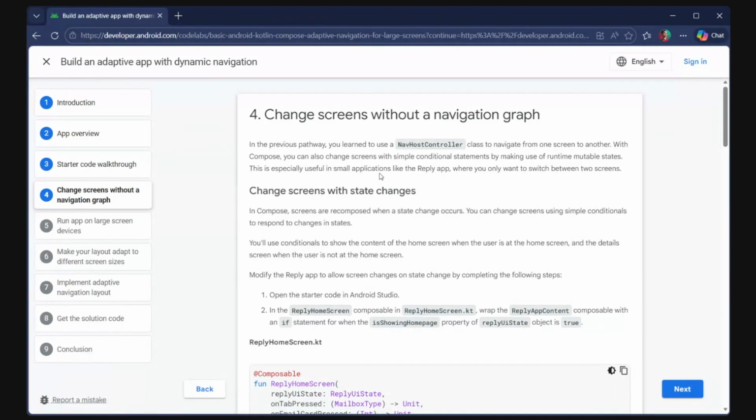In Jetpack Compose, navigation is just a change in state. Let me repeat the same: navigation is just a change in state. For example, if I have a variable like current screen, and I change its value from list to detail, the UI will automatically change.